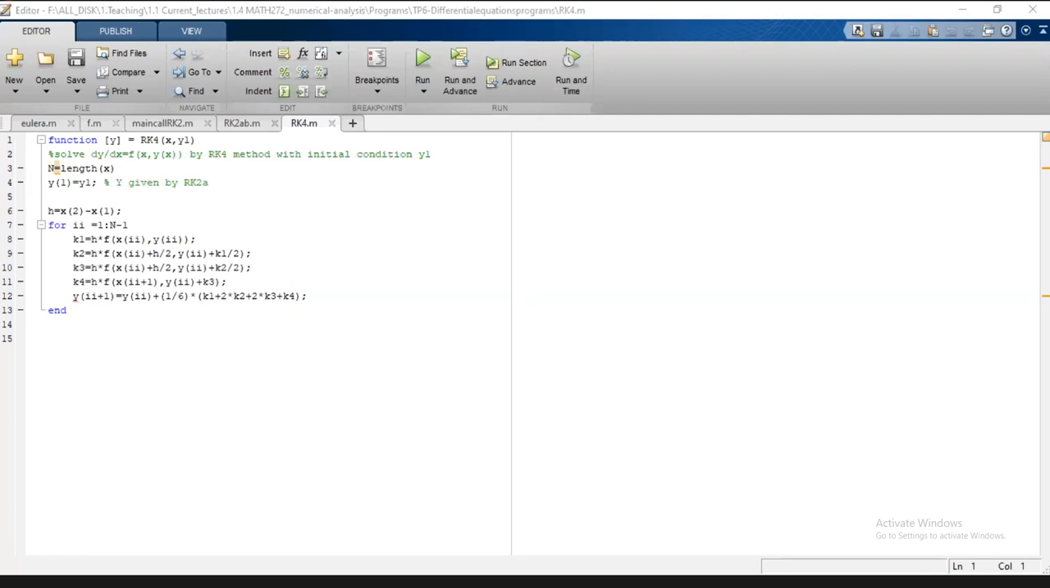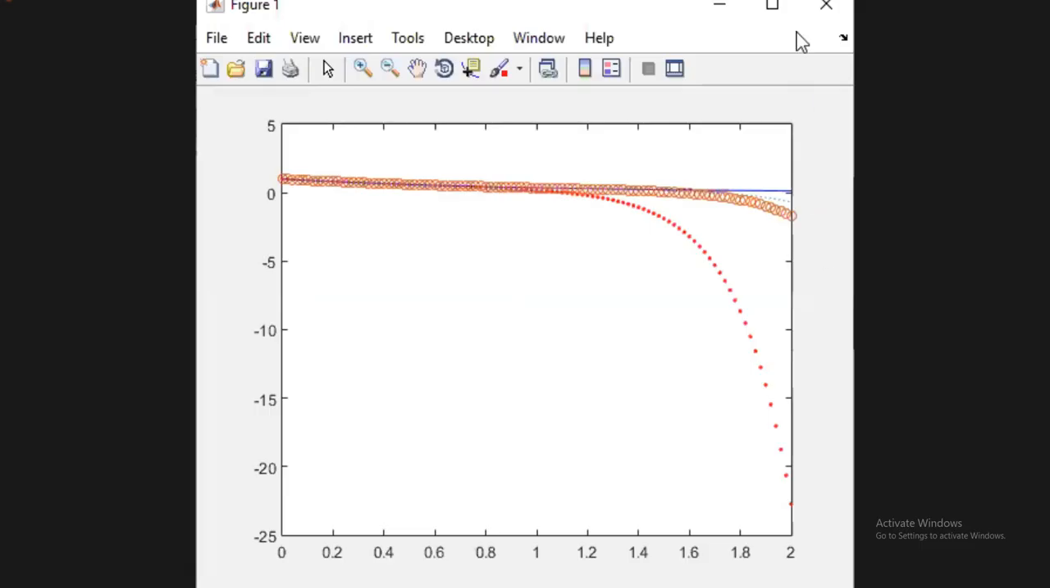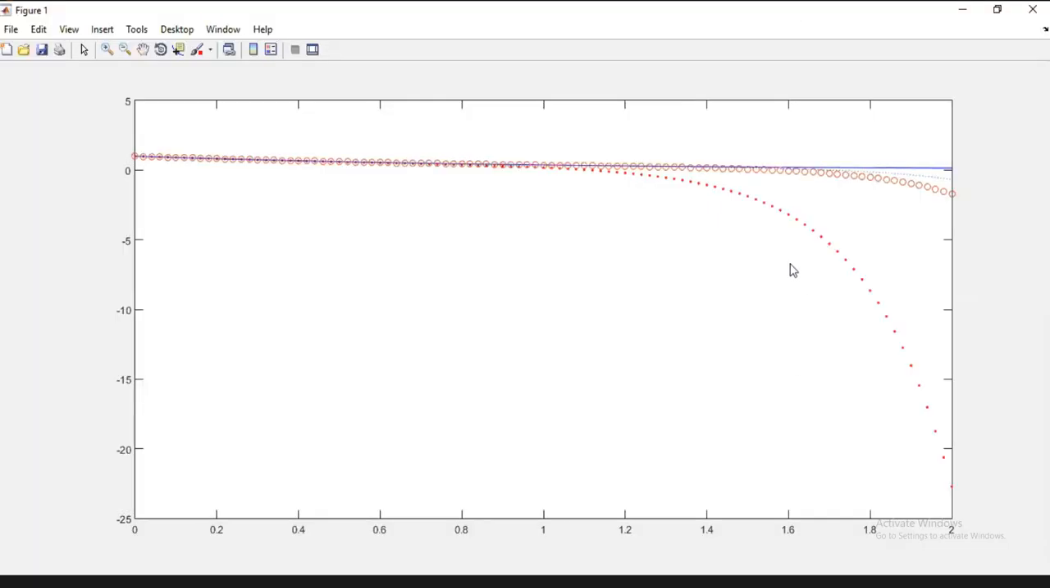Okay, you see? Yep. Okay, see this is the Euler. RK2B and RK2A here in dots, and this is the solution in the solid line. You see the difference. So the Euler is the most catastrophic, and here it's still close, but it's already diverged from the solution.